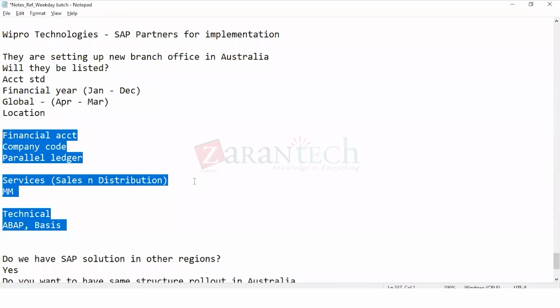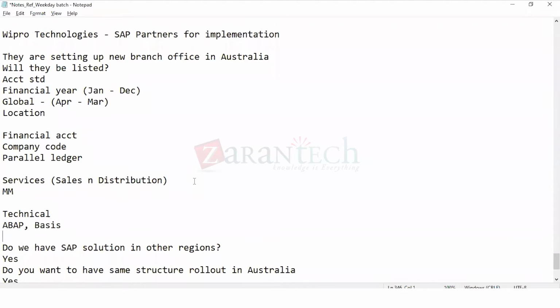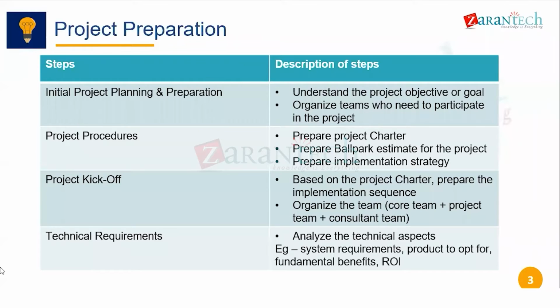So it depends, but at minimum they would need at least the FICO person, because he needs to be well versed with the legal requirements for that particular country, and he needs to roll out that solution in, let's say, Australia. So he should be well versed with the config steps around it. And yes, you need FICO and the technical persons. These are the basic requirements for any project. Okay.